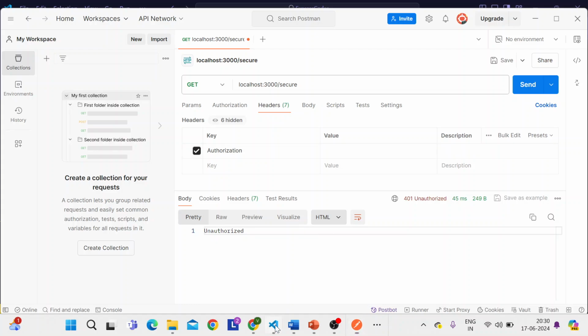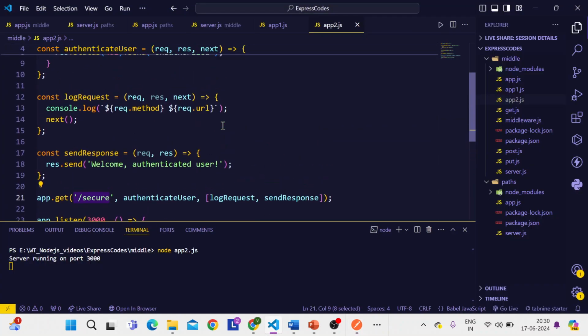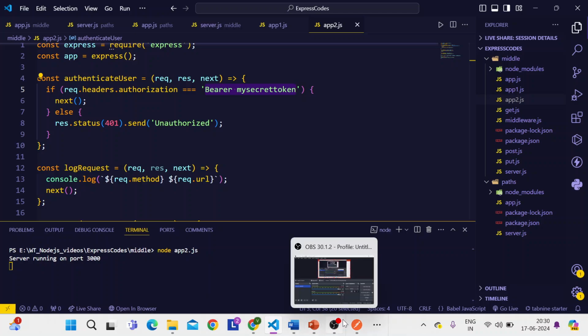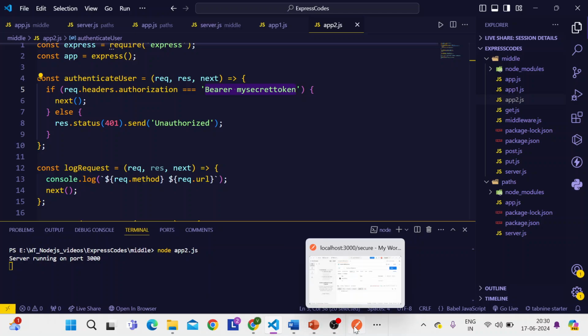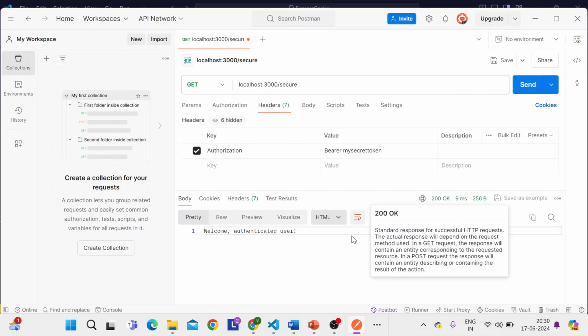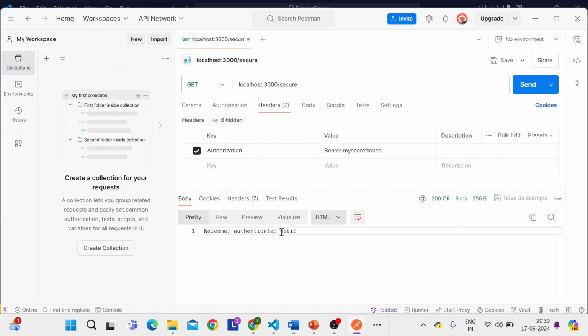In order to avoid any troubles in Postman, let's copy this rather than typing. It is always recommended to copy such values rather than typing. Now let's hit send. So now we got the status 200 OK and welcome authenticated user.